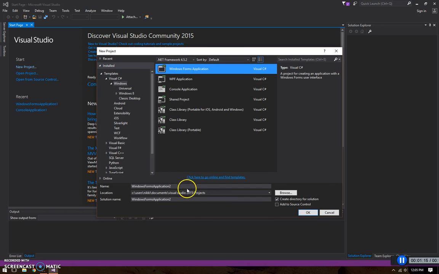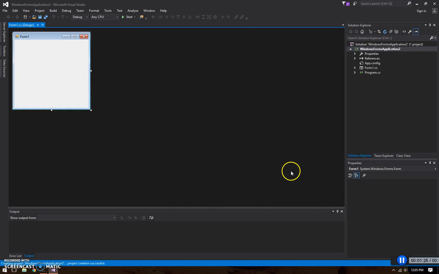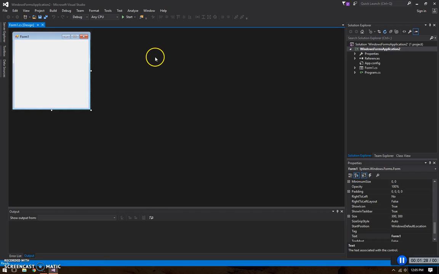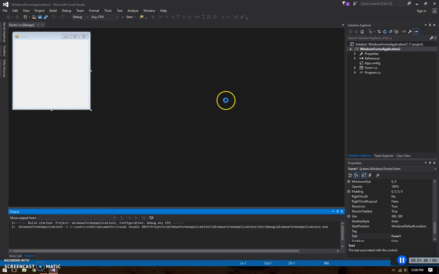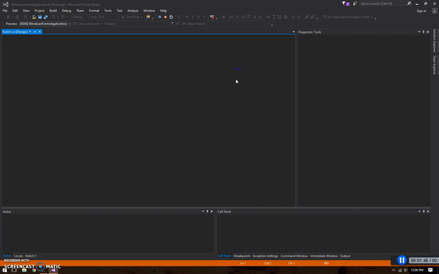So I'm just going to take defaults for pretty much everything. This is where the project will be stored. Yeah, so let's click OK. And then all of this will be made for you, so this should pop up now. So you have your form, and if I want to just run it or start the application, I'll hit Start. And we have our main form. So let's close out of that.